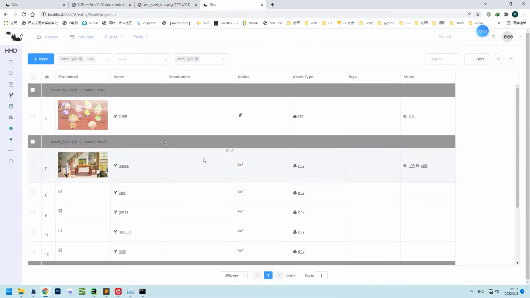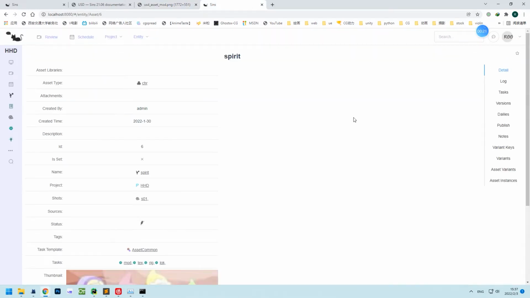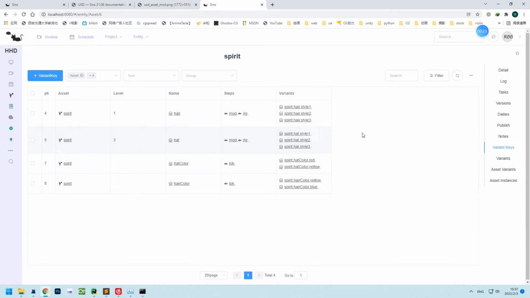We record the variant information in the data table of Sins. Variant key represents a variant group, and the steps field is used to specify which tasks this variant will appear in. There can be multiple variant groups under an asset. For example, the same character can have multiple hairstyles and multiple clothes, so the hairstyle and cloth style are the variant groups here.